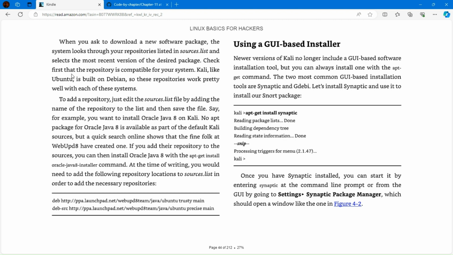Check first that the repository is compatible with your system. Kali, like Ubuntu, is built on Debian, so these repositories work pretty well with each other's systems. To add a repository, just edit the sources.list file by adding the name of the repository to the list and then save the file.